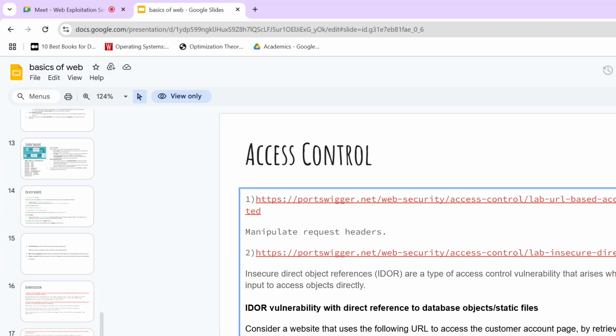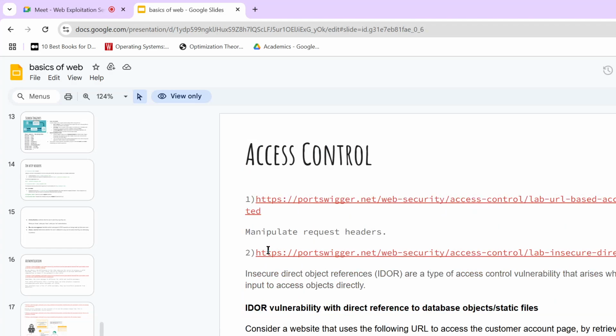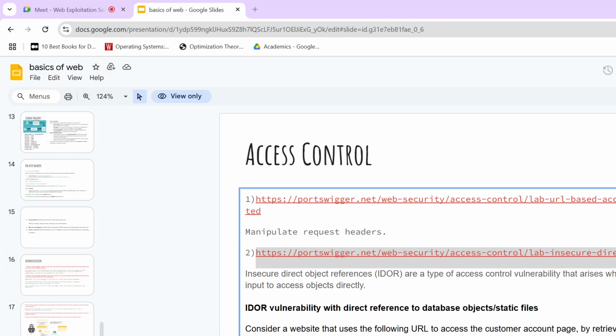So they can view accounts of other customers, basically. You can also have this for static files, instead of retrieving something from a database. You can just change this number. Instead of 1124, you can have a different number and you'll be able to access that if it's not correctly making sure that the URL is not being used to open the object.